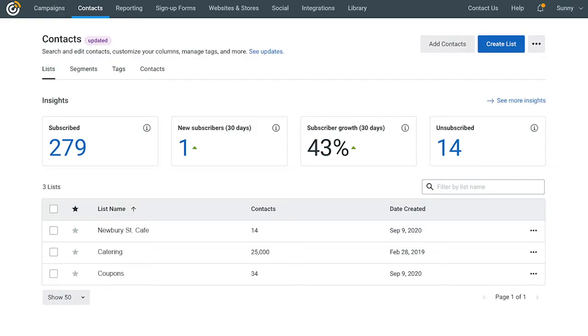Email lists are used to group your contacts however makes sense for your business. For example, if you're a restaurant, you might have separate email lists for each of your locations, a list for your catering clients, and another for contacts who signed up to receive special promotions and discounts.